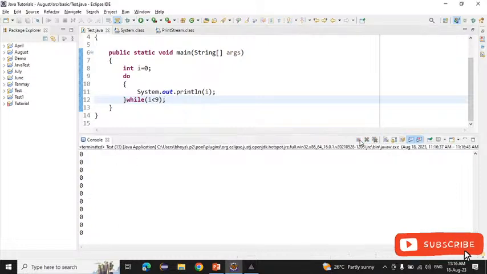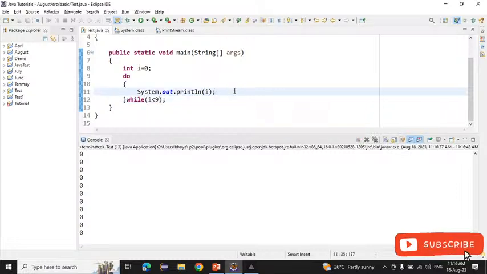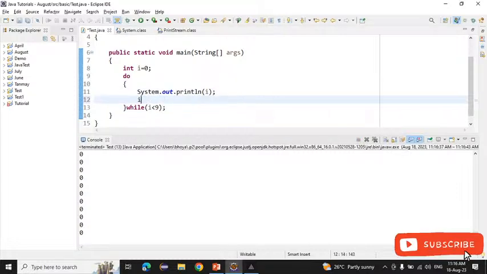Now we want to stop that. Simply we will increment or decrement. Simply I am writing here I plus plus. Now what will be the output? 0 to 8, right? If I run this one, from 0 to 8 it is printing.